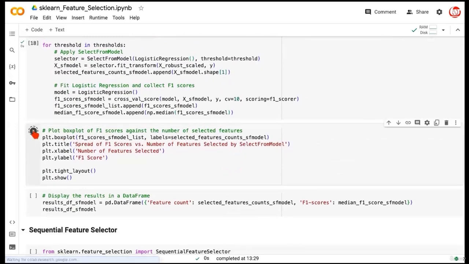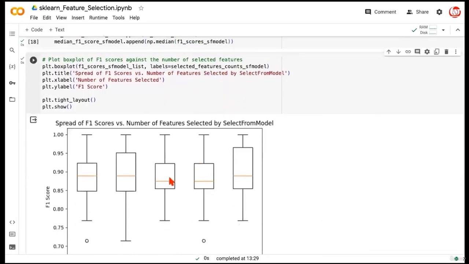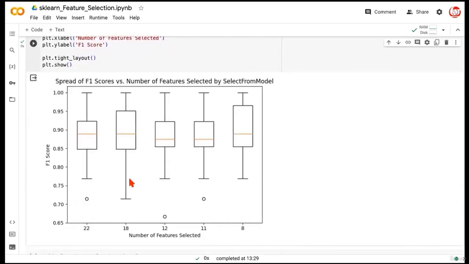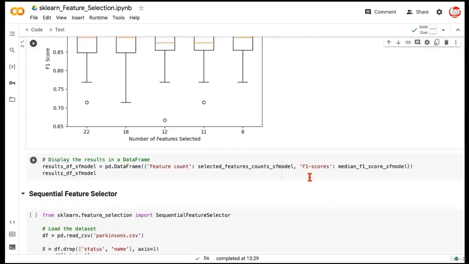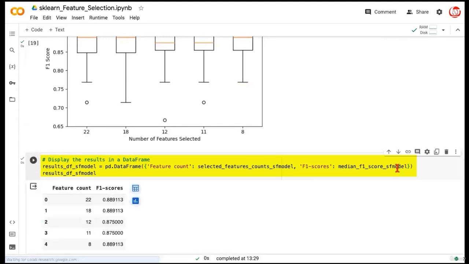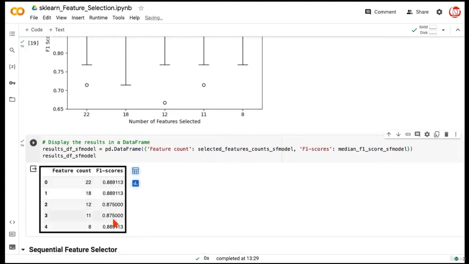And let's look at the outcome, which is going to be a box plot. Once again, it gives us the spread of F1 scores for the choice of number of features based on the threshold that we gave. And let's look at the best feature count that would have given us the best median F1 score. And in this case, you see, actually, the number of features as 8 gives you the F1 score, which is equivalent to 22 features.